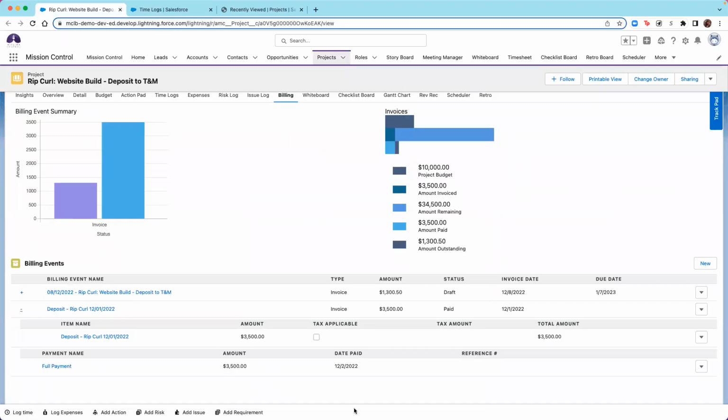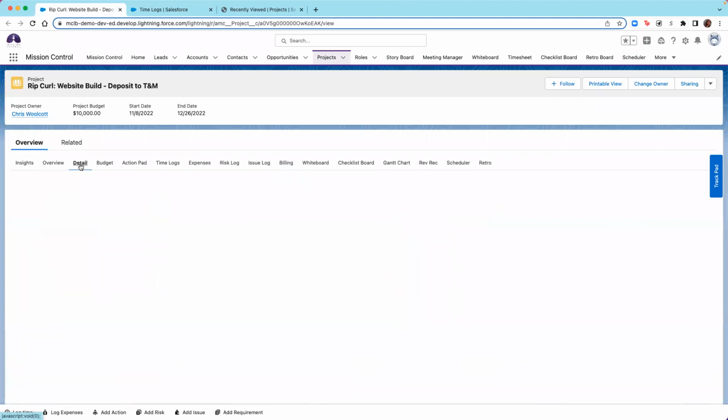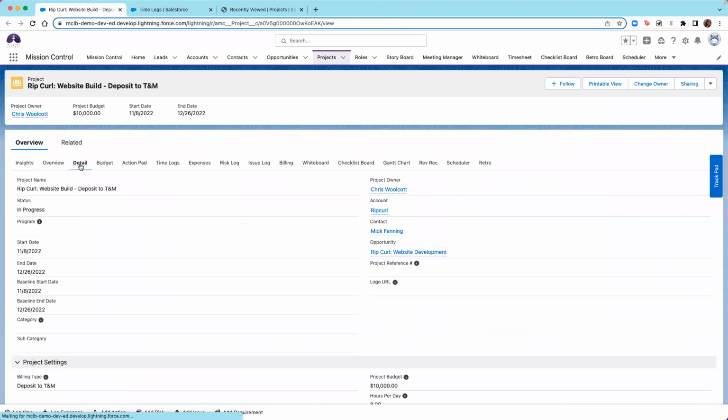All right, so our last method to invoice will be deposit to T&M. So that's going to be our last type here. And this one is going to be used if a business wants to run a time and materials project, but the customer needs to pay an initial deposit amount. Once that deposit has been accounted for with the different time logs, then the project will automatically switch over to a periodic time and materials project.